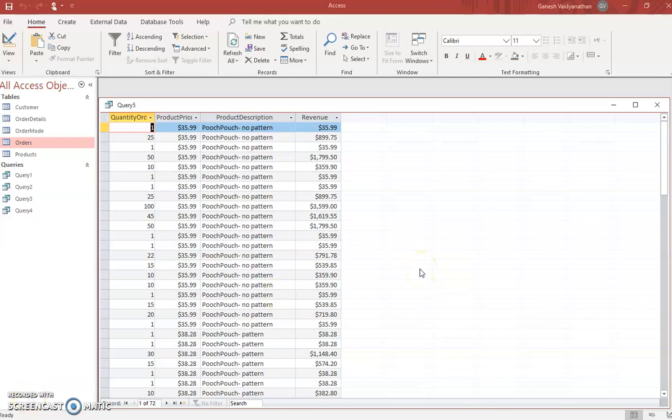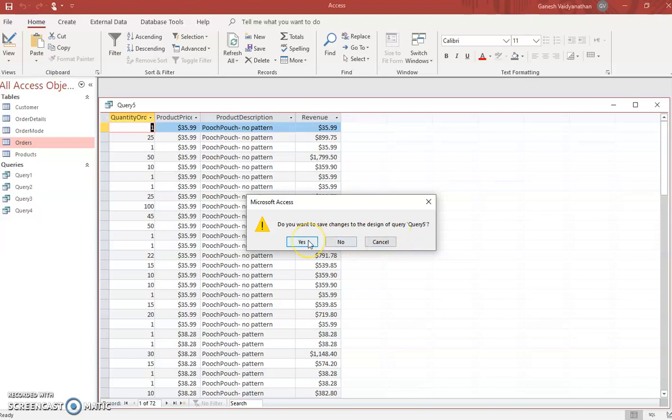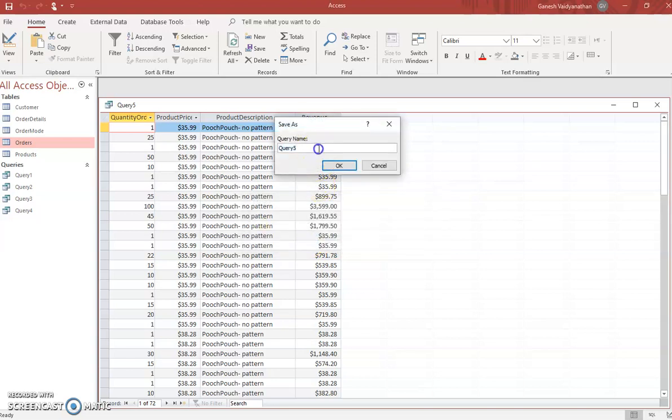So what I was saying in the video before is basically we are going to use this query as an intermediate query. So I'm going to save this query as query 5 intermediate. Like I was saying, you can put everything together in one query, or you can do it in two different queries. Either way is good. I'm going to do it in two different queries.